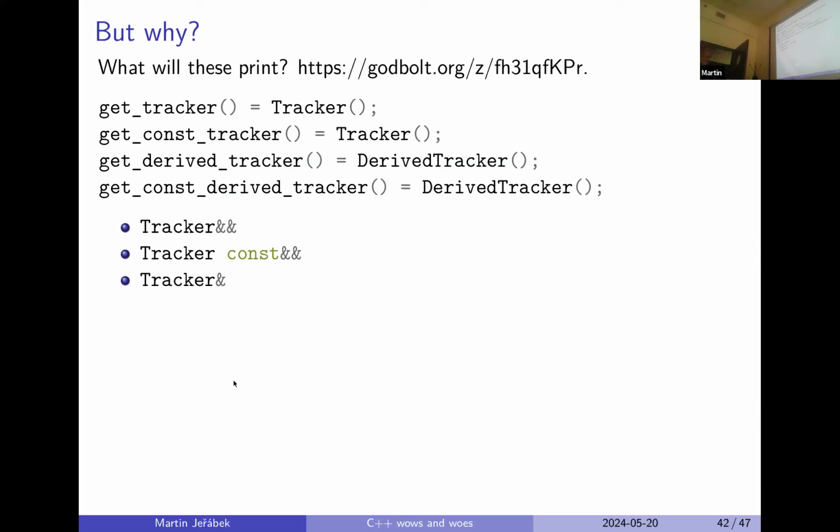So apparently the derived implicitly defined assignment operator calls the L-value assignment on the base class. And the fourth one, it fails because it tries to call tracker constref assignment, and it's not defined for constref. So that one fails. Yeah, it's basically similar to this.